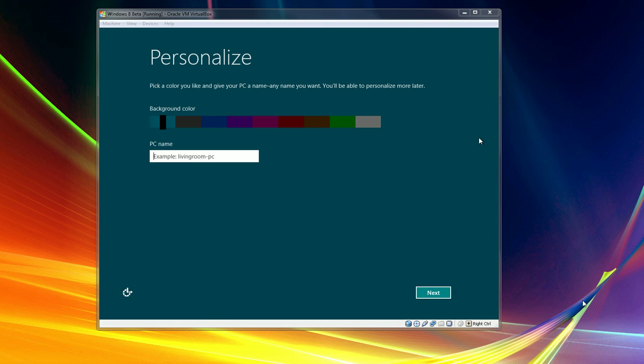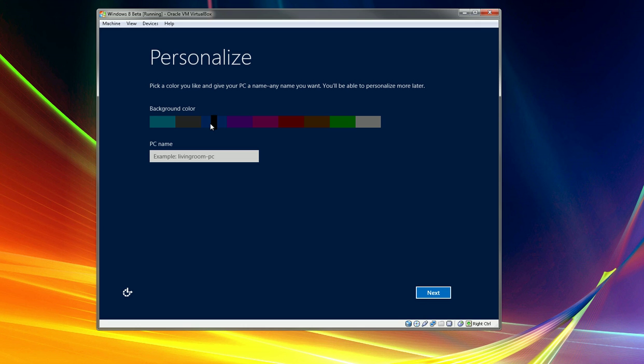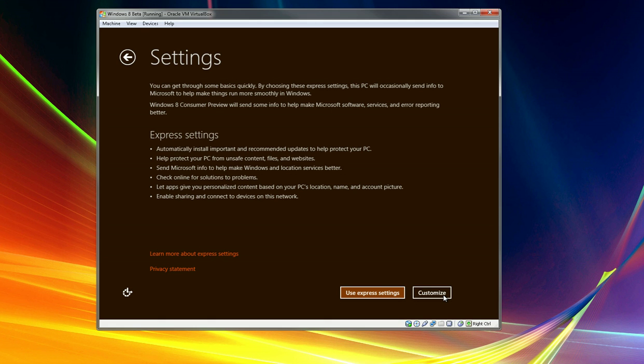Okay, we are back here, and the next thing that pops up shows you background colors. Let's see, click on gray, turns to gray, blue. Okay, let's try red and brown. I'm gonna do brown, and then you gotta pick a name for the PC. I'll call it Beta for now. Let's see if I can spell it. Beta, and then I'm gonna hit next.